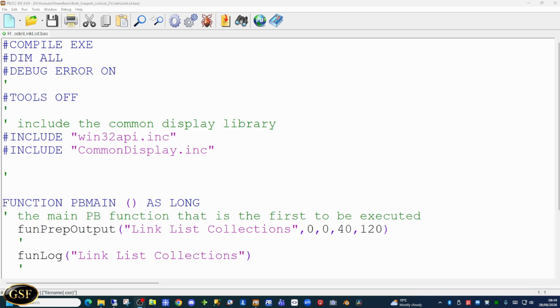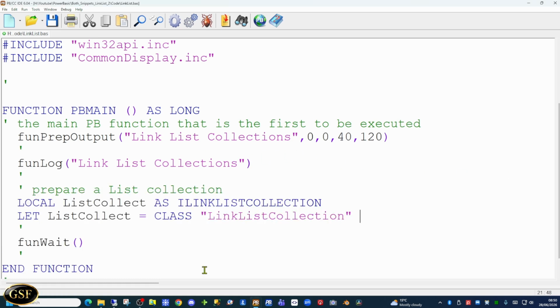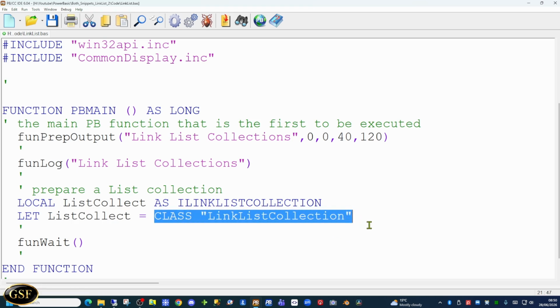So how can we use a linked list in your application? First of all, we need to define the class. This can be done quite easily with 2 lines of code. So let's go into our PB main function and set this up. Here we have declared a local variable called listCollect, and we're defining it as one of the inbuilt commands in PowerBasic, the I linked list collection. We're then taking that listCollect variable and we're defining it as this class. This has now set up a local variable as a list collection.